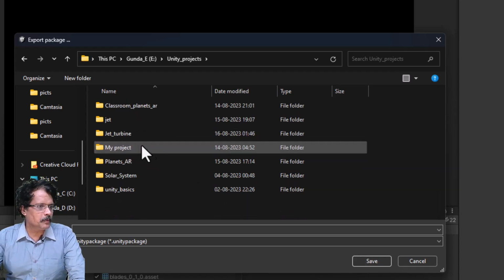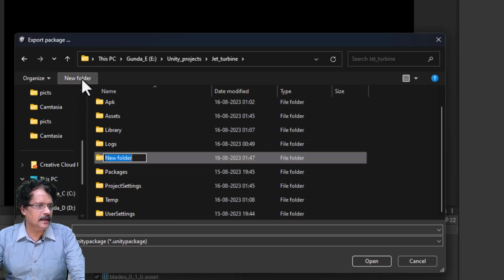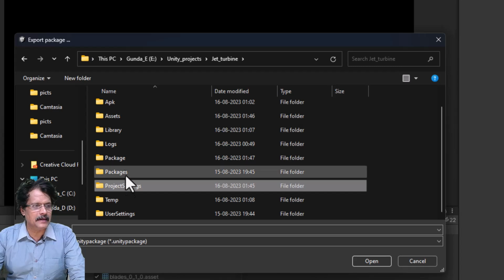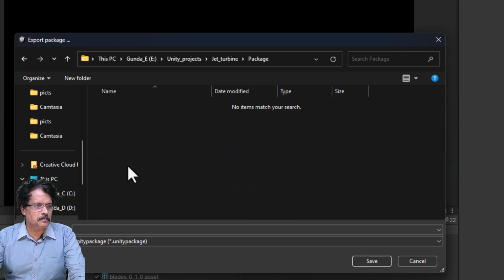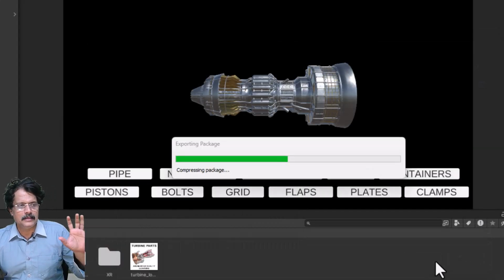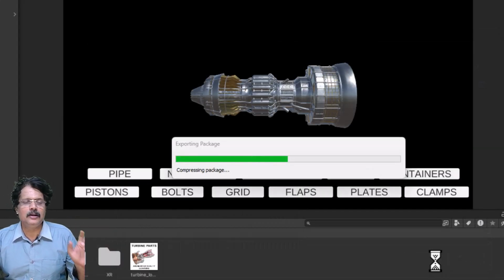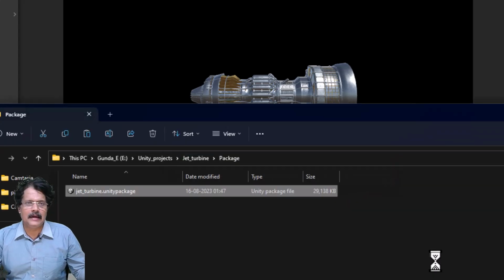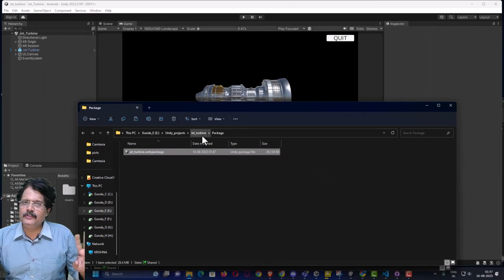In the Unity project jet turbine, I am going to now create a new folder called package. Be careful, there will be a folder already as packages, leave it. I am creating it as package and in this I will name this as jet turbine and just click save. So, now this entire thing will be exported into a Unity package which I can import in Unity and start checking it. So, once we have created this, you have either the jet Unity package or the zipped asset file, which along with the APK has to be shared.